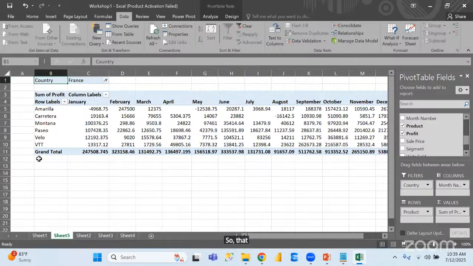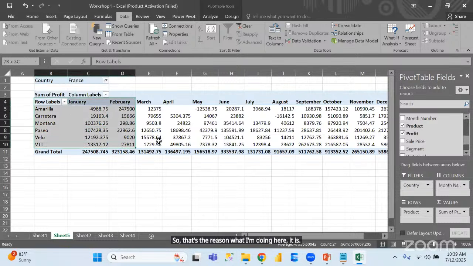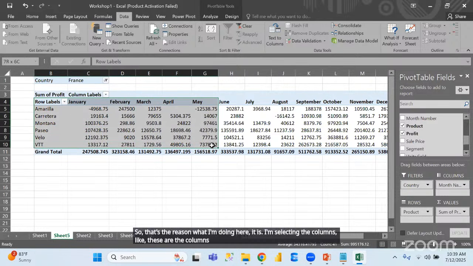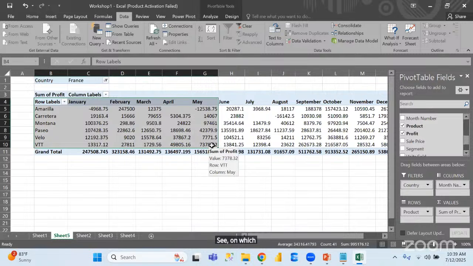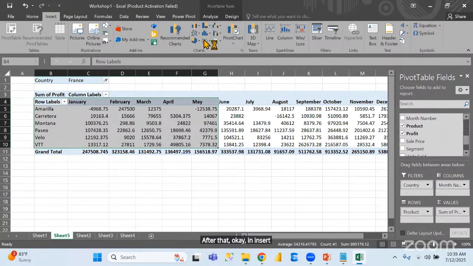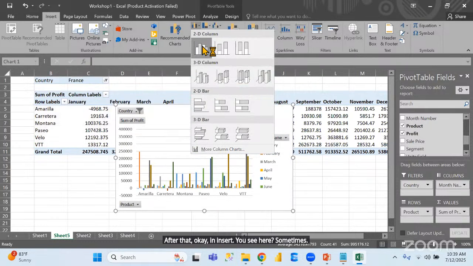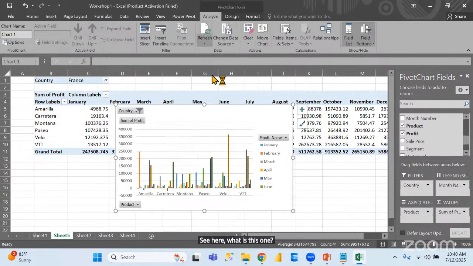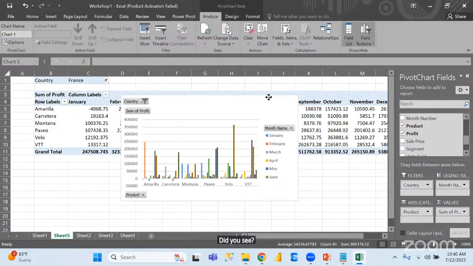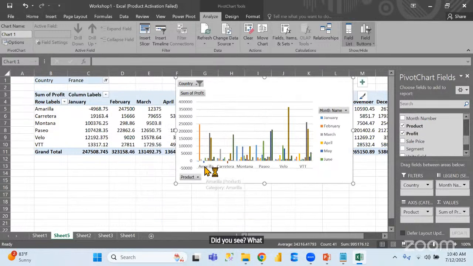So that's the reason what I'm doing here is selecting the columns. On which column basis you want to create a visual, you have to select it in that particular pivot table. And after that, in Insert, see here, 2D column. What is that one? January, February, March, April, May, June. Why? Only what you are selecting, that one only it will show.